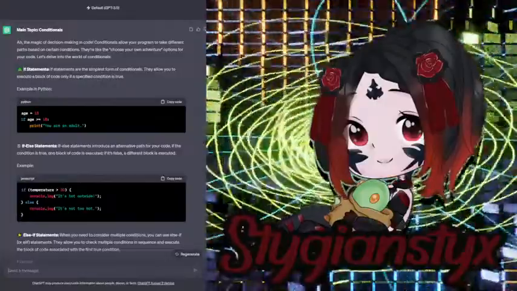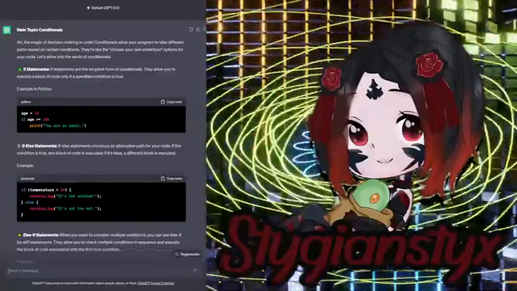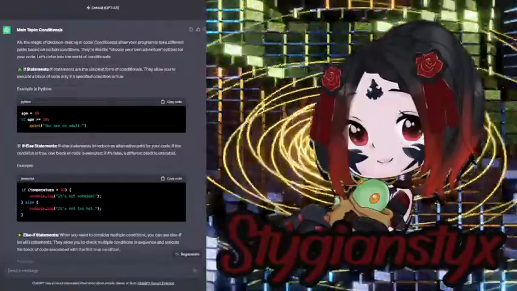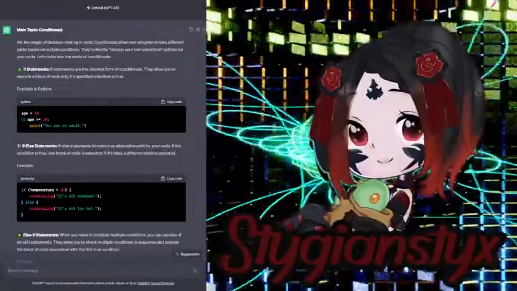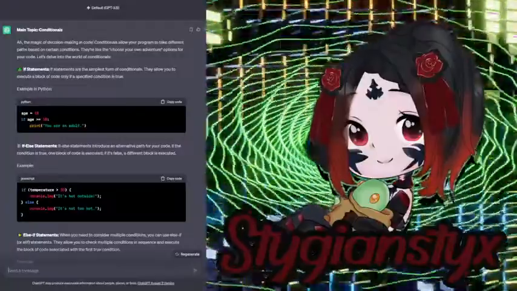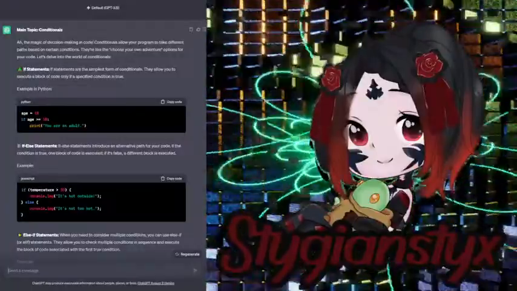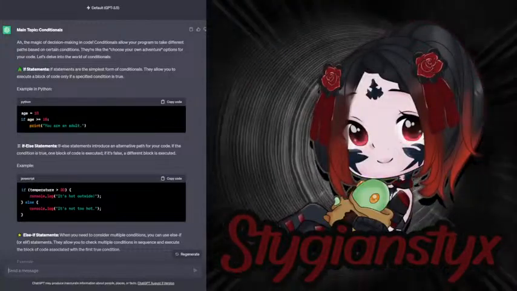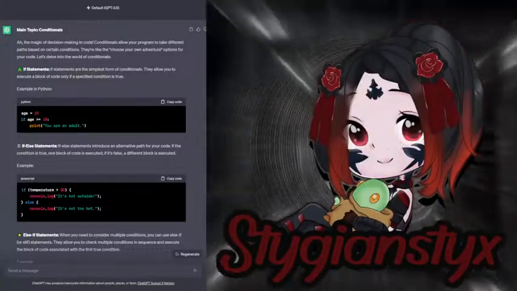If statements. If statements are the simplest form of conditionals. They allow you to execute a block of code only if a specified condition is true. Example in Python: age = 18; if age >= 18: print("You are an adult").